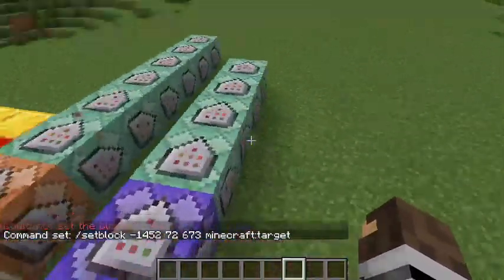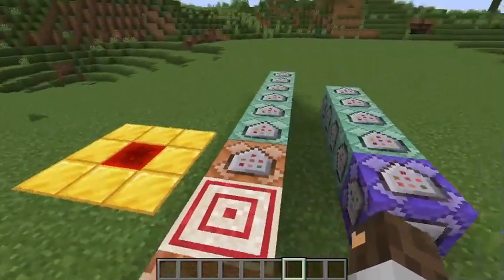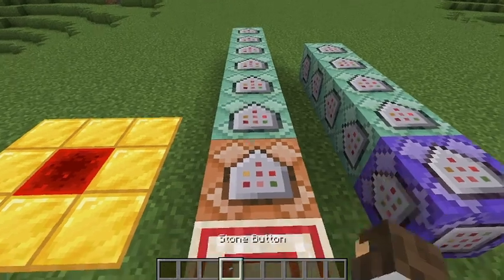Now let's get onto the main logic. In the first chain command block, we want to check if the thing has been created. But before we do that, let's check if everything works correctly. Get myself a button, just like that, and press the button.